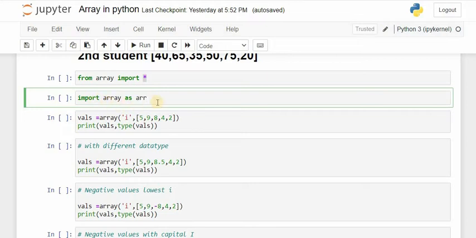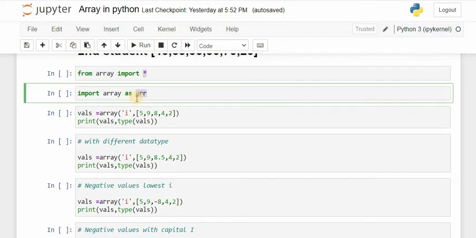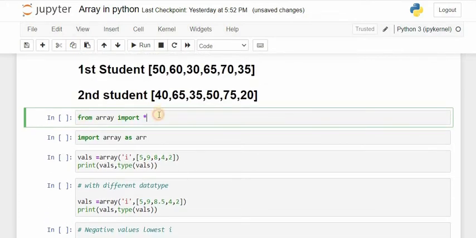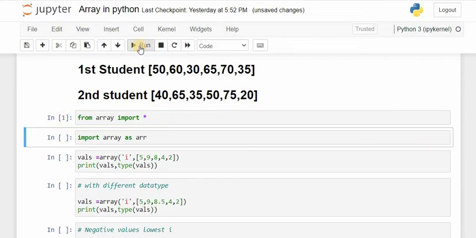Import array as ARR. You can give any name here, so I have given ARR. This is the first way where we are going to import the array. So I have run it. Otherwise, this is the second way. You can import the array with either of these. So I have to run this.